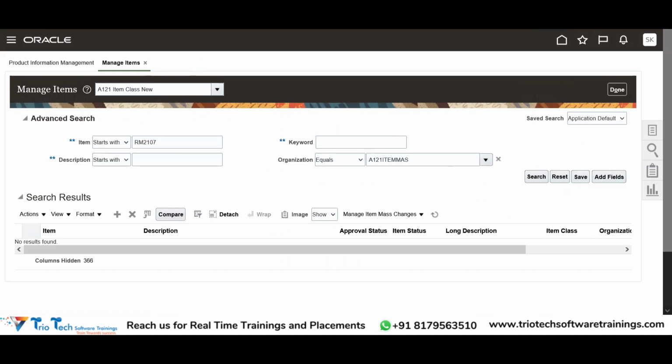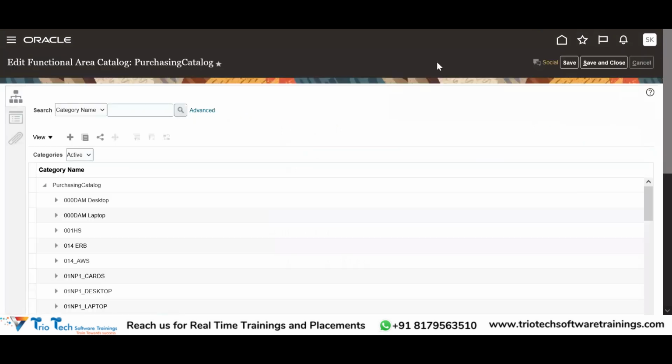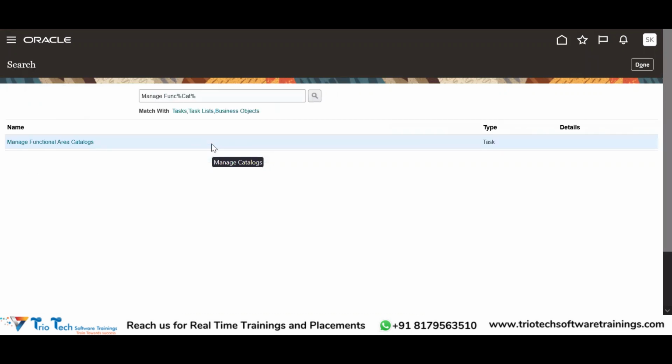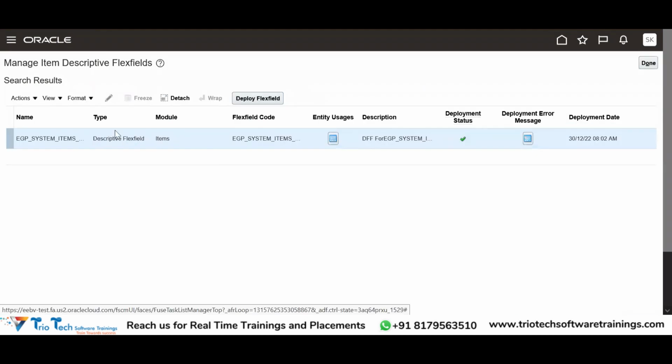Okay. We will try to go to manage item descriptive flex fields. We need to know where this attribute is coming from. If you all remember, in one of the earlier sessions, we had also created a descriptive flex field. So the task is manage item descriptive flex fields. We go to this task and click on edit.